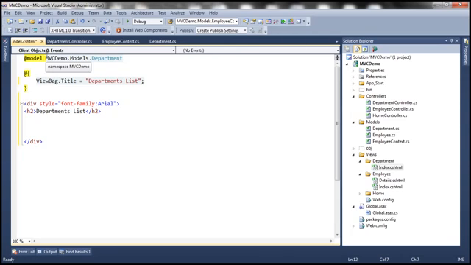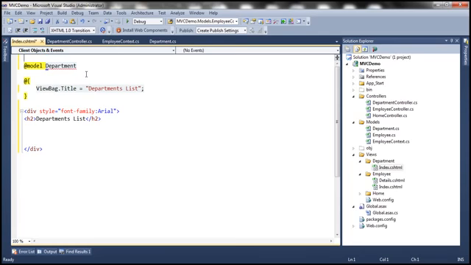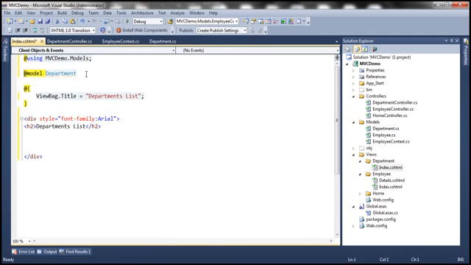Let's go ahead and use a using statement so that we don't have to use the fully qualified name of the Department class every time. So I'm going to get rid of that fully qualified name there, and I'm going to use using MVCDemo.Models. That's the namespace, and the Department class is present within that namespace.